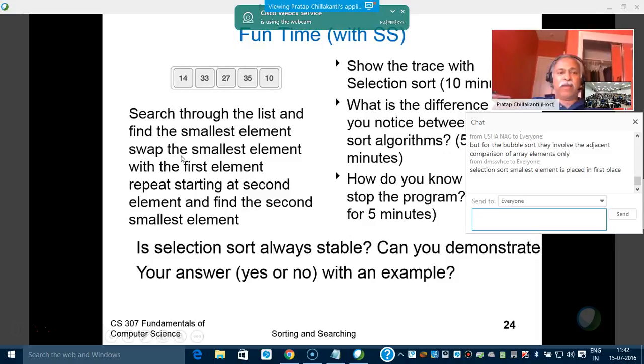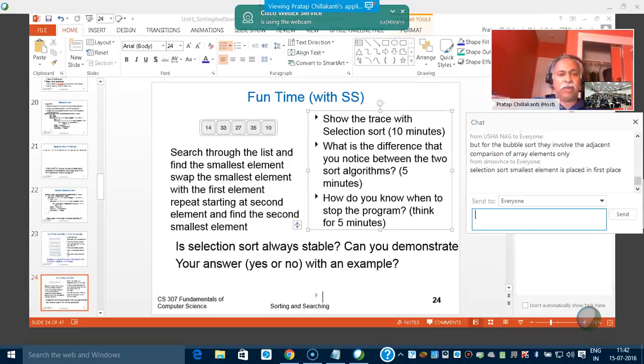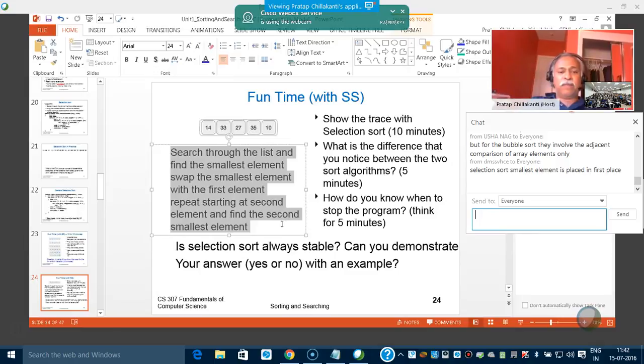It works the following way. Let me go. See this one here? I'm highlighting it. That is selection sort. So you're searching through the list: 14, 33, 27, 35, 10. You're searching through the list and finding the smallest element. And then you're basically doing some kind of a for loop there, for i equal to 0 to i less than or equal to n. And you have written a program to find the smallest element.